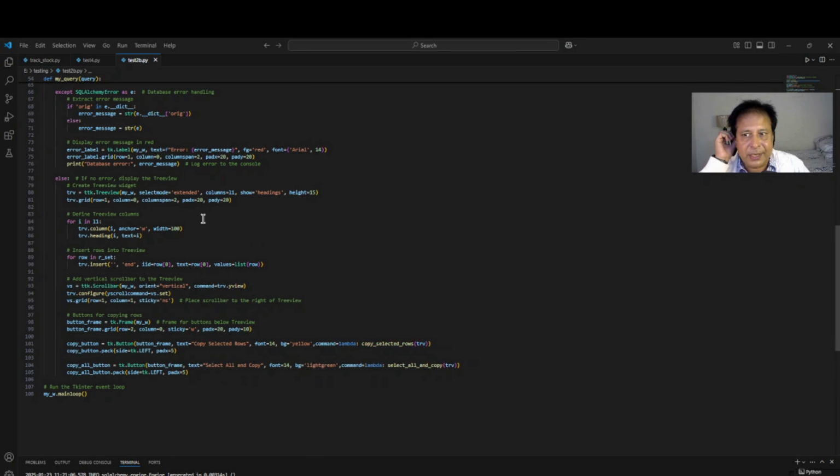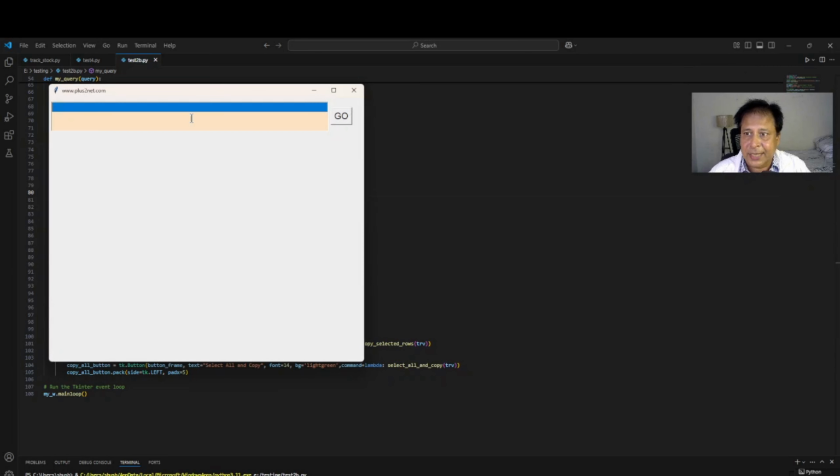I am closing this application. Select mode, here it is browse. Note that I had extended, and I have changed it to browse. Now I have saved it and am running it again. Here I am just pasting the code I had written earlier. You can change the query also.